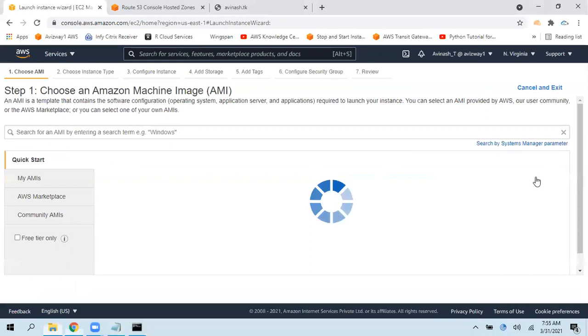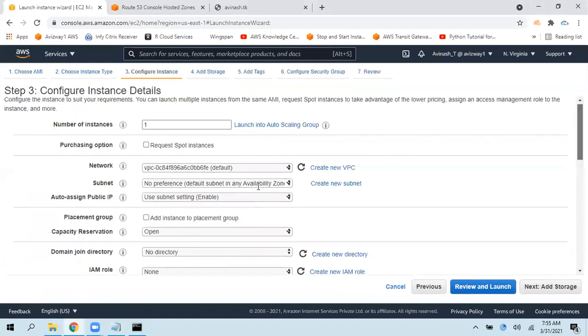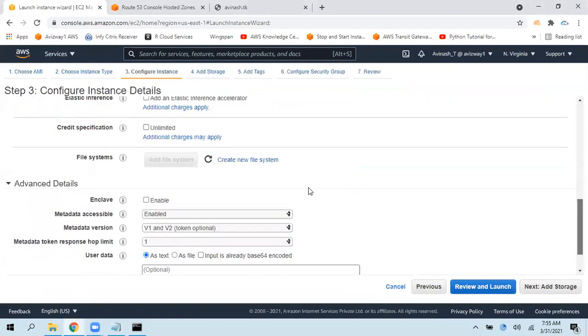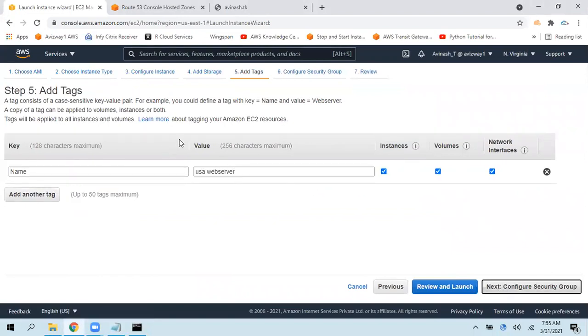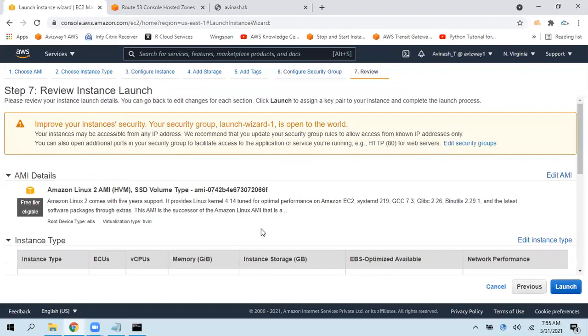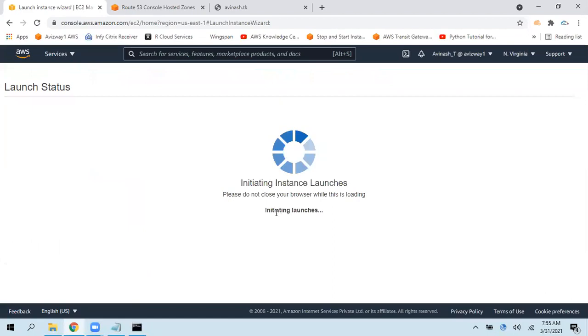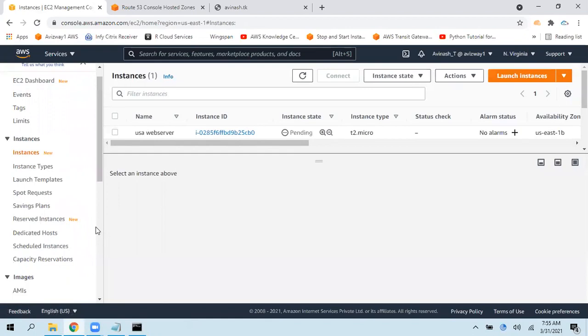Okay, T2 micro, and scroll down to the bottom. Given the user data and tags, this is my USA web server. Then click on next, and I'm going to choose an existing security group that is open with port number 80. I don't have that key pair, but I don't require it. Then click on next and then load balancer.